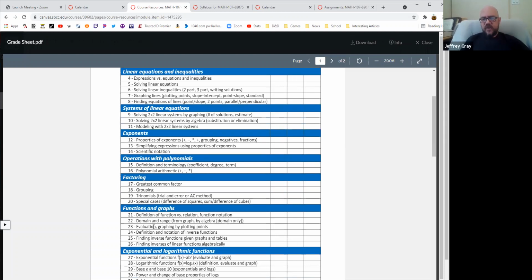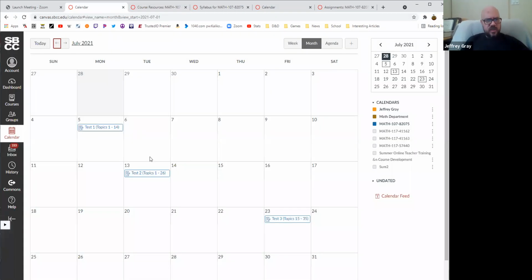Evaluating functions, that stuff's not very hard. Graphing by plotting points, that's not too hard either. However, something like finding inverses of functions can be a little bit tricky. So I've tried to afford a couple extra days there. So that's 8 days. There are 12 new topics. So you've got to do about a topic and a half per day to get ready for test 2.